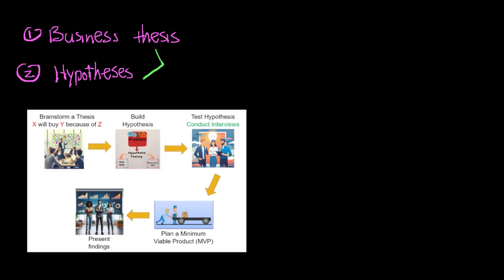Over here is the figure that we concluded with last time, and what I want you to do is to be able to generate a good business thesis, and we're showing you here already that it's going to take the format of X will buy Y because of Z, and then know how to build a good hypothesis and establish a set of hypotheses that, when all true, will support the business thesis. Once that's done, you're going to go out and conduct interviews as a way to test these hypotheses, as well as plan out how to use the tool of a minimum viable product in order to further establish a different set of these hypotheses. So let's start with the business thesis.